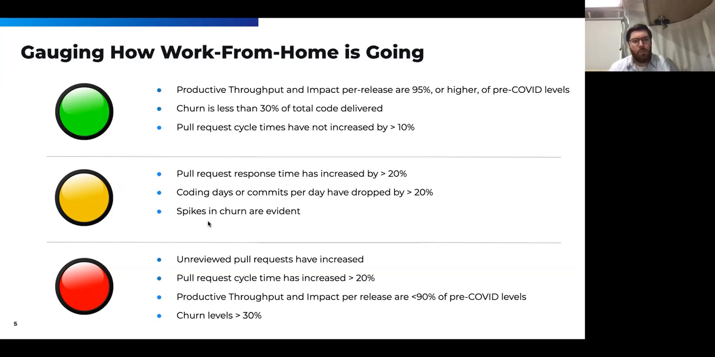Things will turn yellow when we notice pull request response time increasing by 20%. What we've noticed with our customers is that during the initial switch to working remotely, this number spiked. Pull request response time got slower. But as people got set up, and really just over the course of a couple of days or that first week, we saw this number fall back into a normal range.